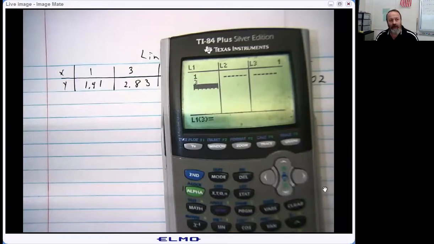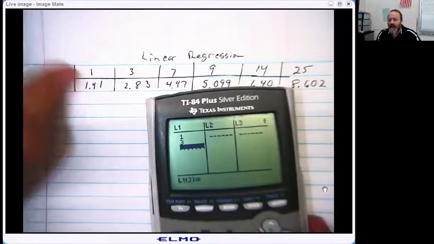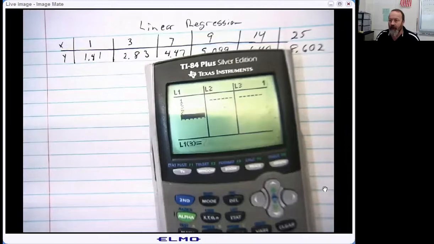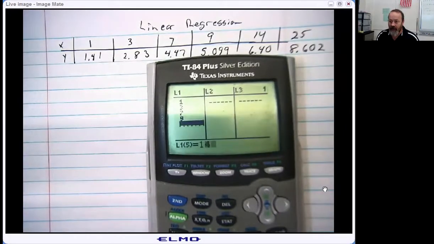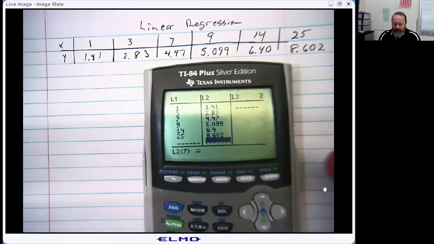Now it's very important that as you go through this series of values, you keep your lists the same length. So I want to make sure that I type these in very carefully. Imagine this is a simple set of data: 1.41, 2.83, 4.47, 5.099, 6.40, and 8.602.